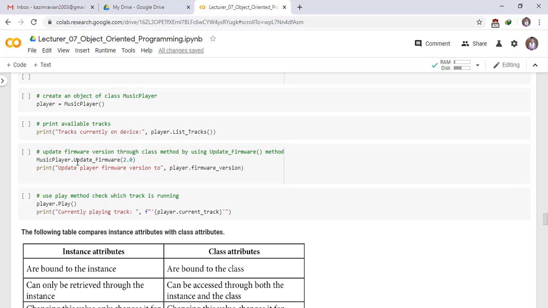Update firmware version through the class method by using the update_firmware method. Now we update our firmware version from 1.0 to 2.0 by calling the update_firmware method. And now we print the firmware version. Now we print our updated firmware version: player.firmware_version.